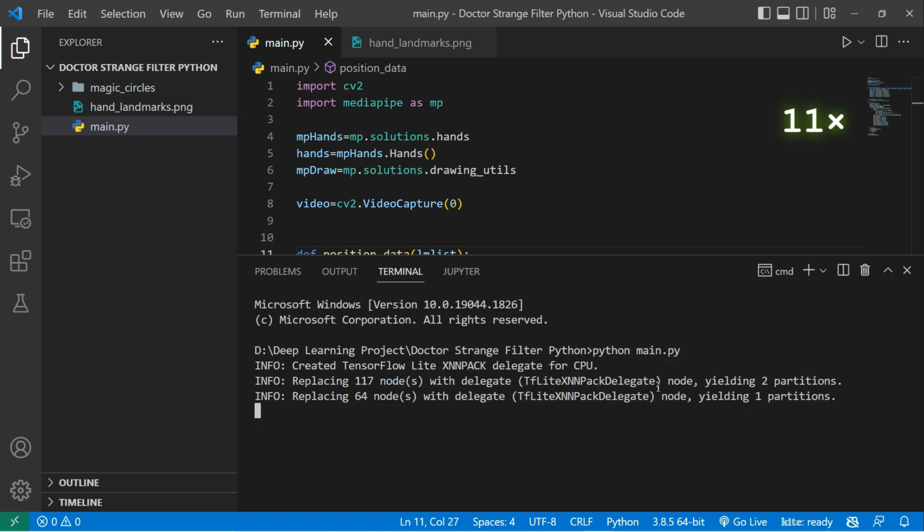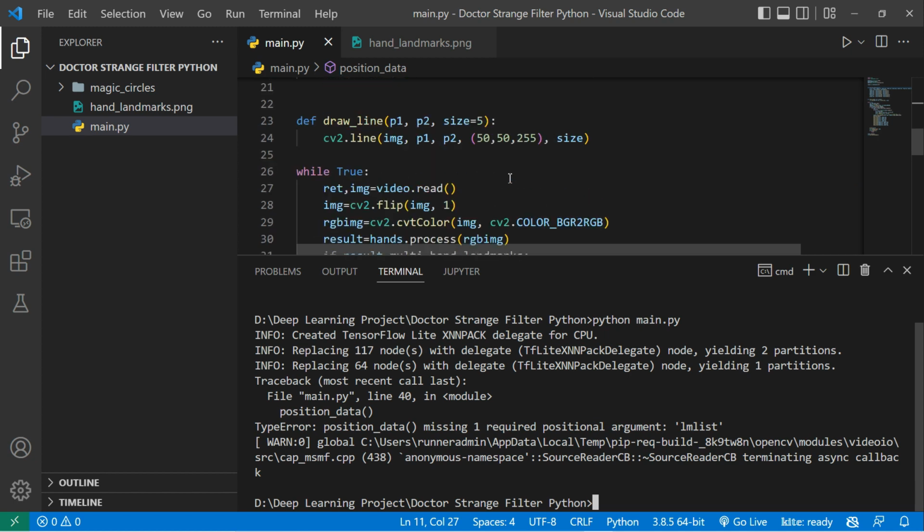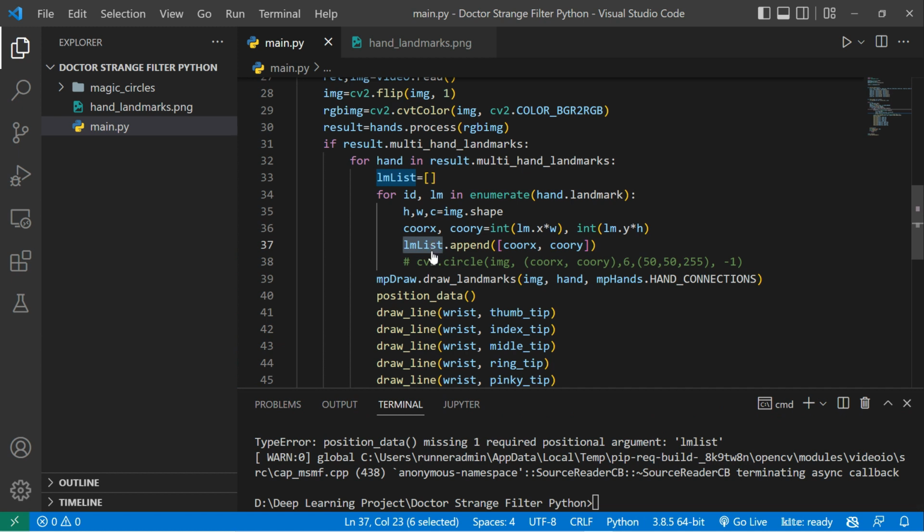Then you can see here it actually draws the lines. Okay, we got one error: position data missing one list. It will take one list as an argument. So for that, what I'm going to do is pass here this lm list.